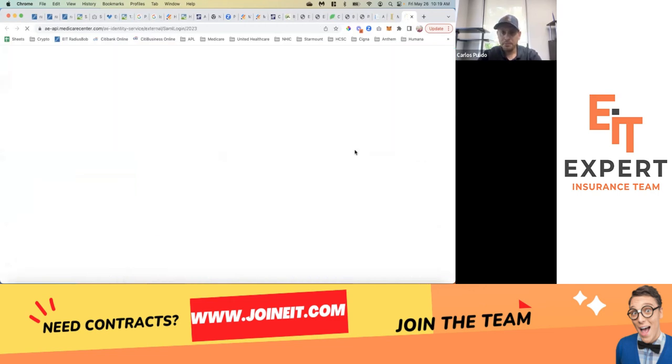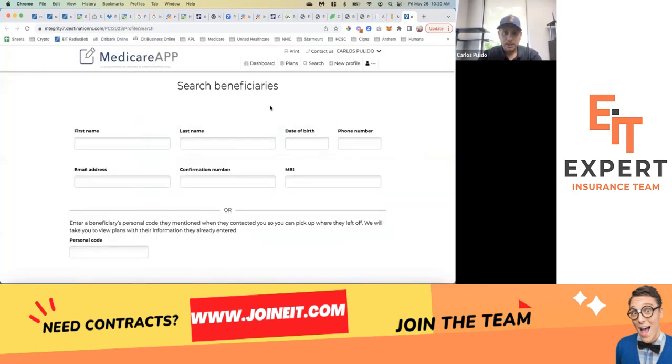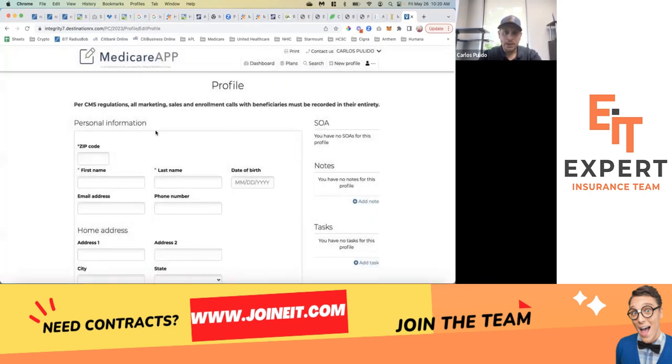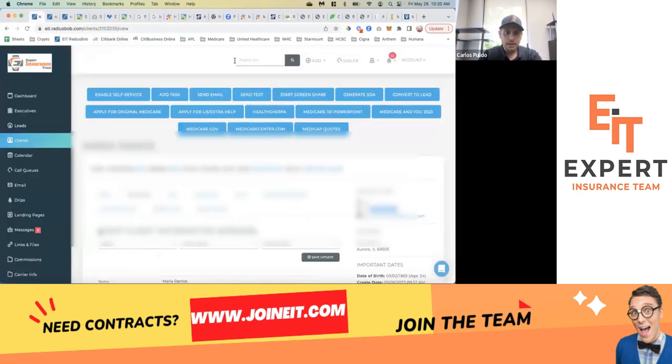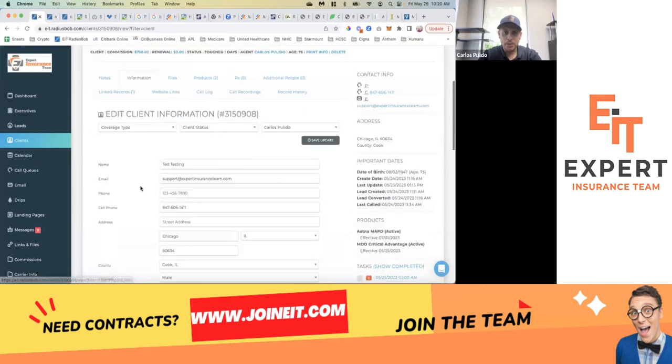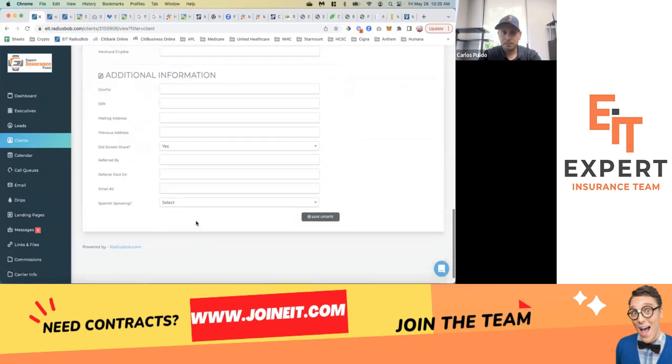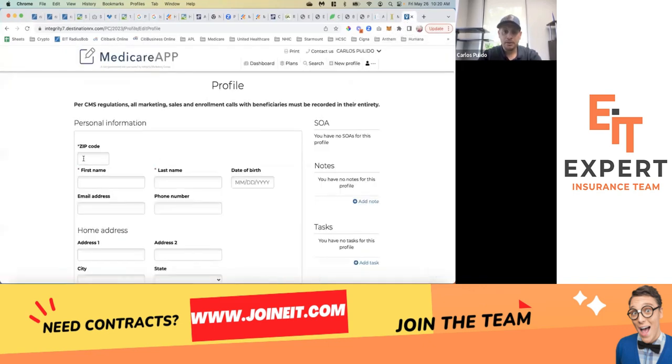Okay, so I'm going to click on MedicareApp. It's going to take me to their software. First thing I'm going to do is create a new profile. I have this screen open, and I have a testing screen open, and I'm basically copying all the information that I have here from my conversation with them. I'm copying it over here, right? So 60133, Cook County or DuPage County, testing.